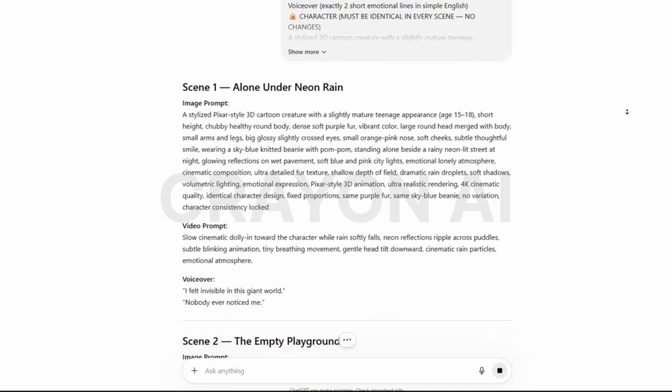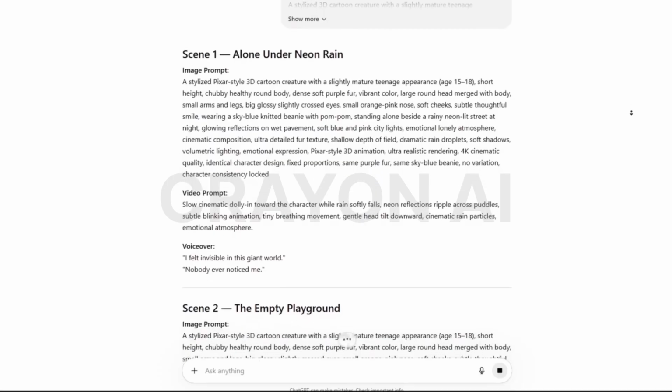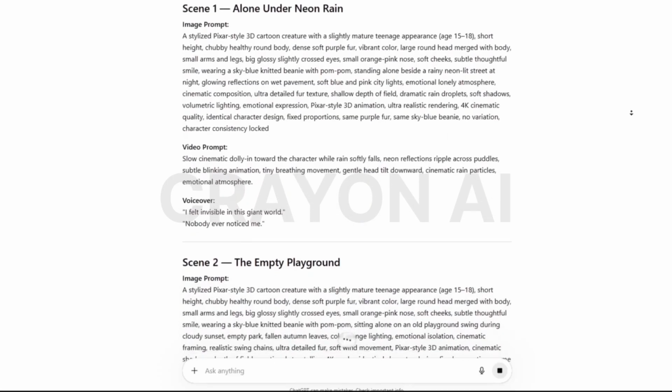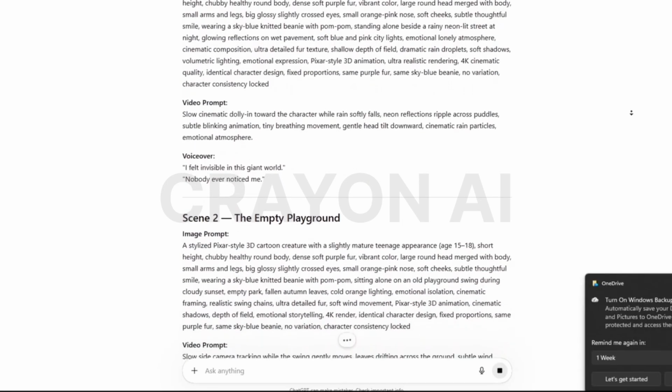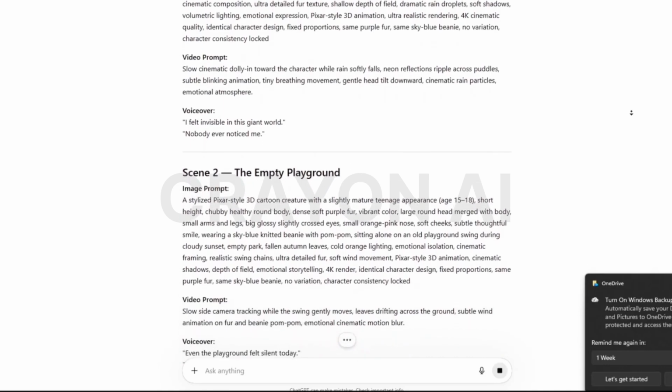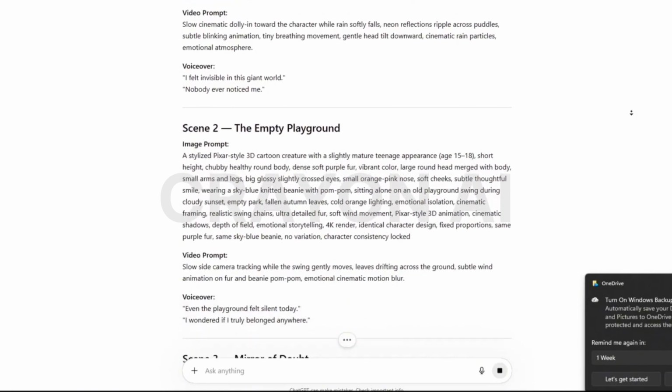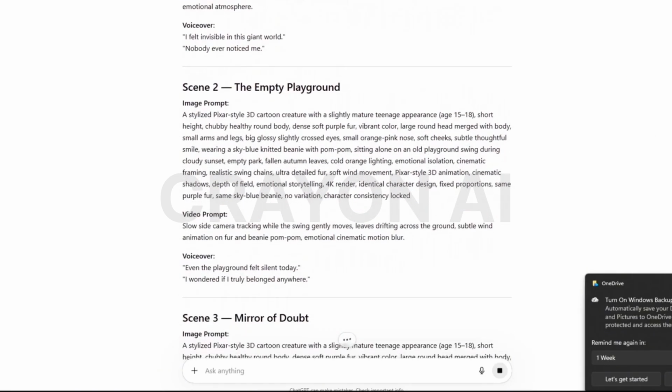I know many people struggle with prompts. They don't know what to write or how to get high-quality AI results. But don't worry, I already solved that for you. I created a ready-to-use professional prompt. All you have to do is copy it from the description.